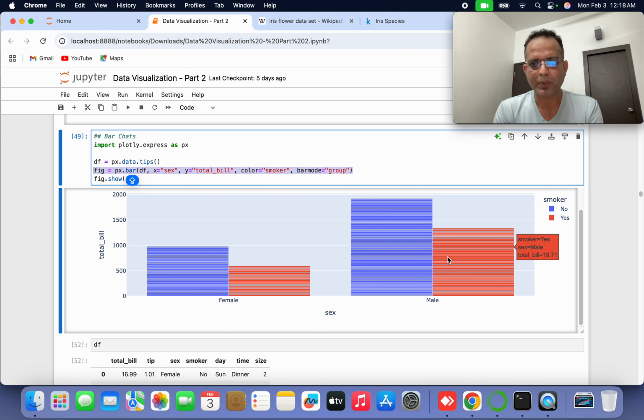After plotting this bar, on this side the blue color stands for non-smoker male, and sorry, the red color is smoker male, and on this side blue is non-smoker female, and red is smoker female. After seeing this chart, we can easily see that, one, in the total bill, males are creating more bill than females. And another thing I can say is that males are more smokers compared with females. These two pieces of information can be easily identified by seeing the chart.